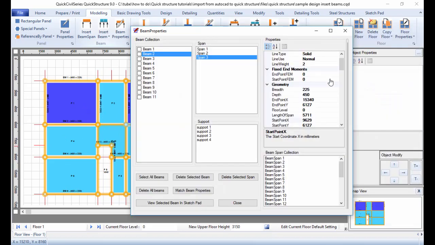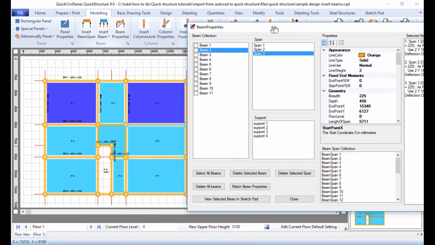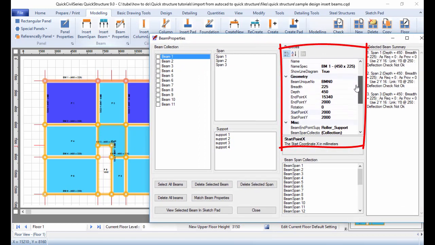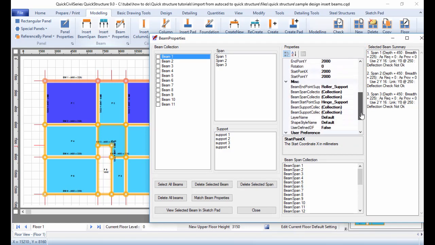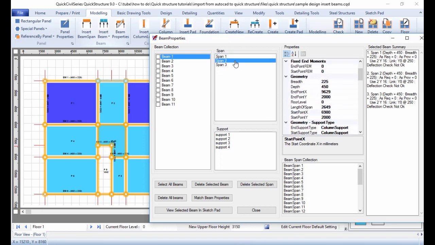You can also view and change beam properties. Here you can find the beam properties for any selected beam. You can resize to see more of the window. Let's look at beam 1 for instance. The properties for beam 1 is here. You can see the size of the beams, the depth, the breadth, and so on and so forth. The beam has 3 spans. Clicking on span 1, it gives me the properties for span 1. Similarly, if I click on 2 and 3, I can see the properties.